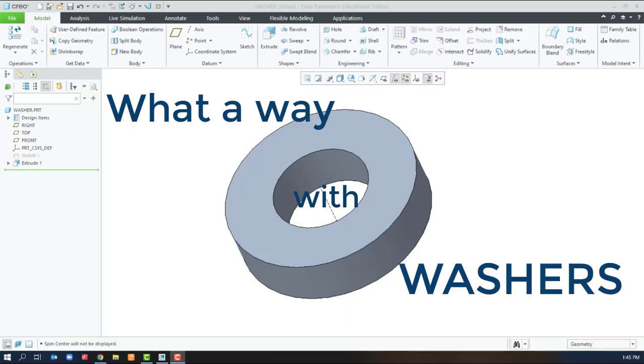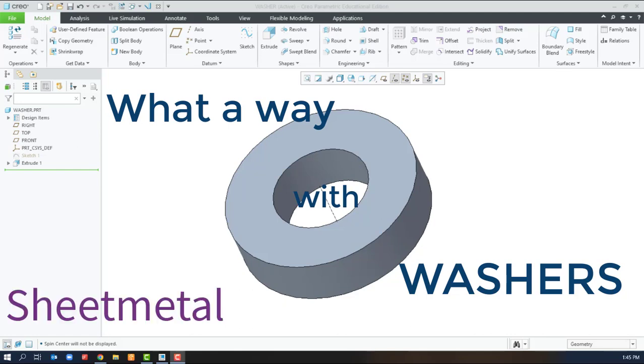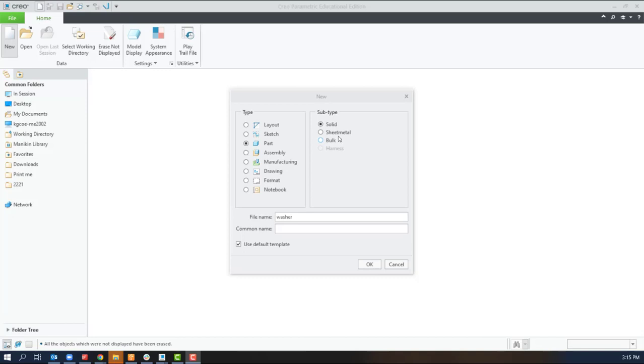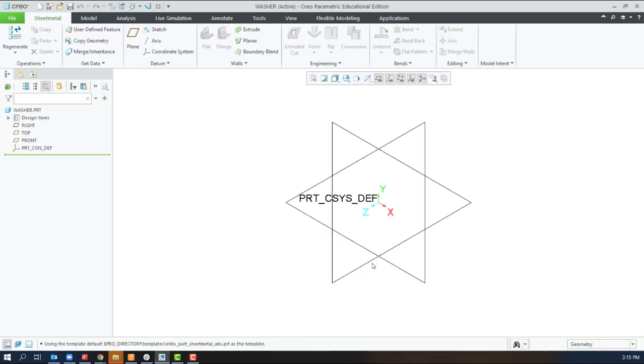Welcome to What Away with Washers, where we try to model a washer as many ways as possible using Creo Parametric. On this What Away with Washers, we'll look at sheet metal options. We're going to look at three different methods to create sheet metal washers.